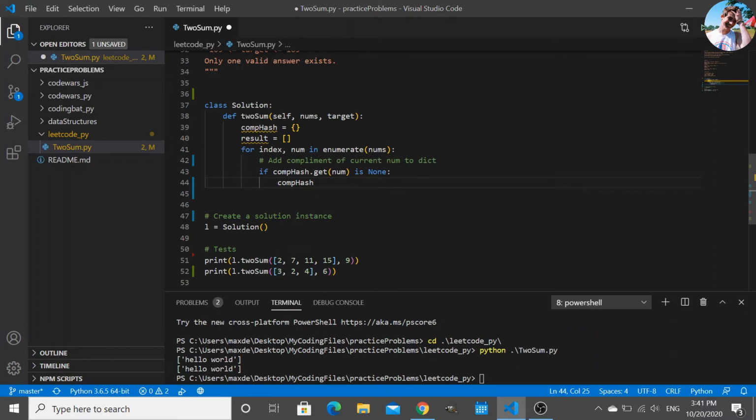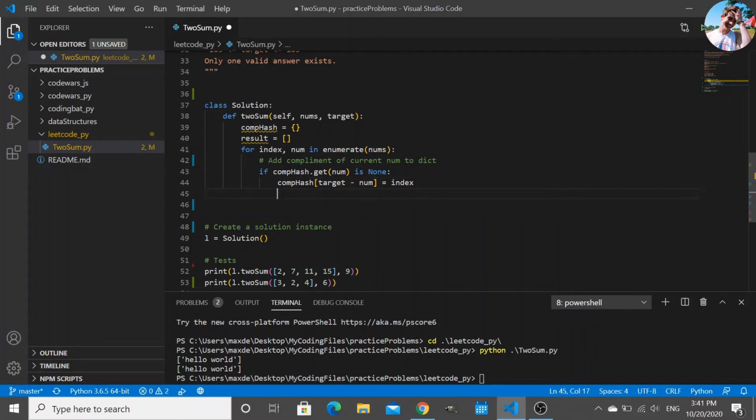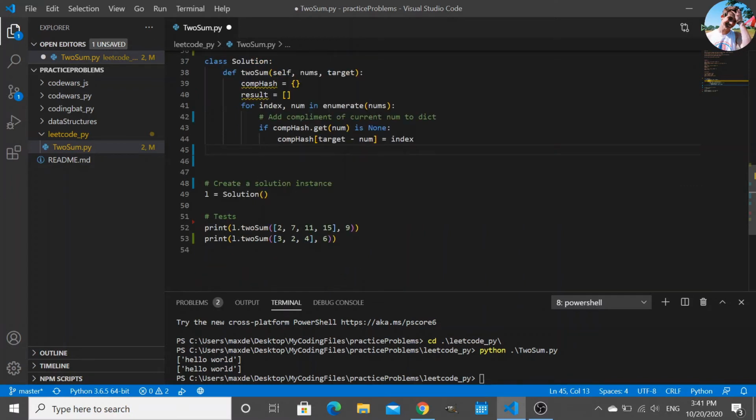So let's add its complement to the dictionary. So boom, target minus num, and also store the index. So that would be the corresponding value. The key is the complement, and the value is the index that we found it at. If we've run into this before, so we get to this 4, it's in the dictionary, right? That means we found a solution.